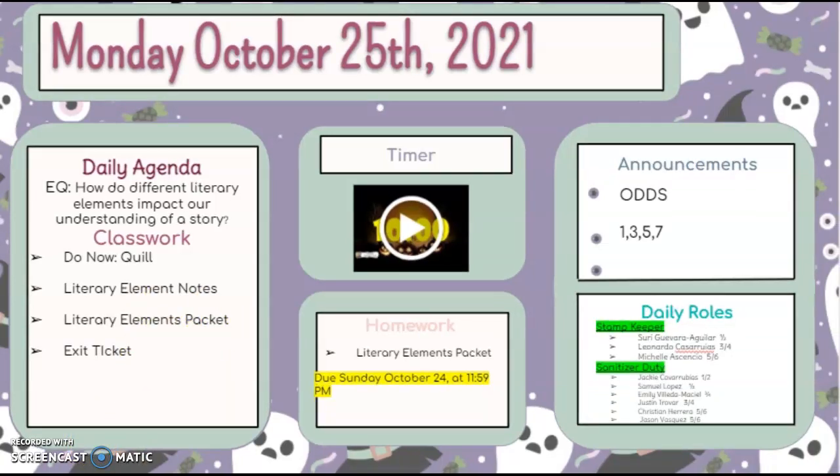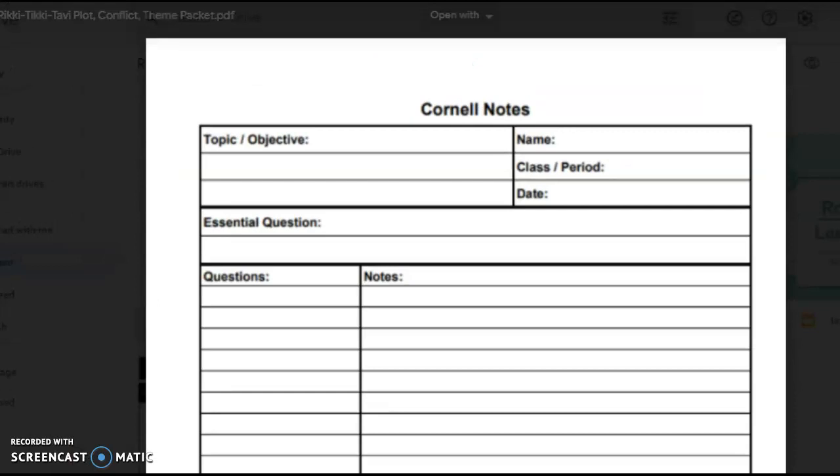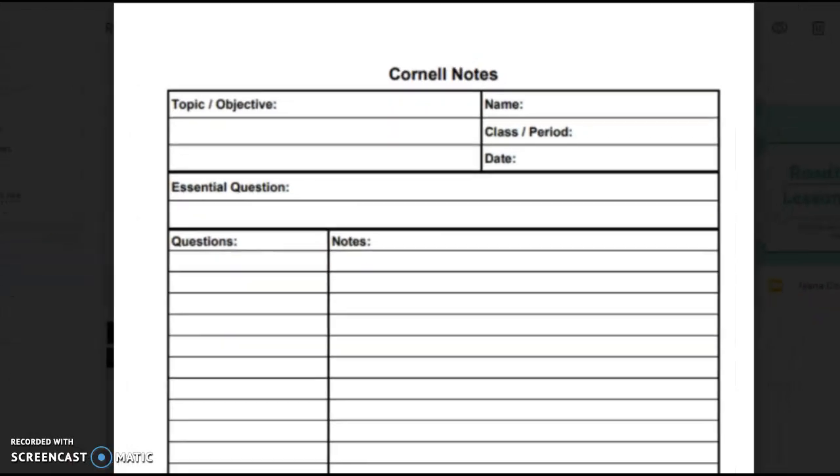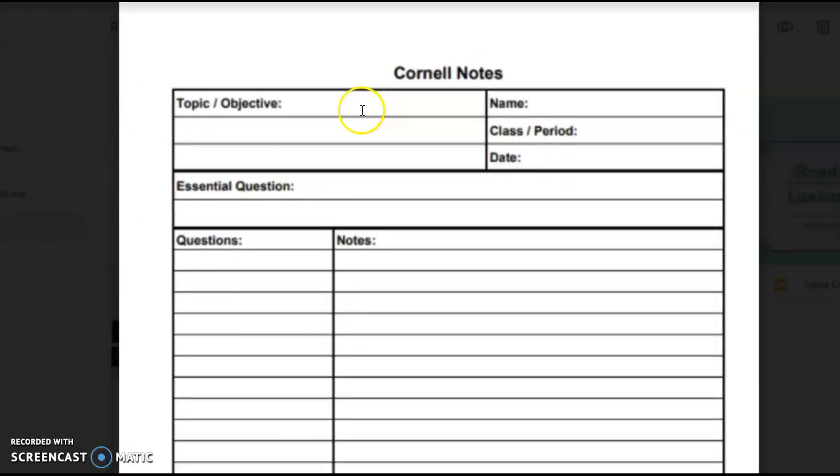So I'm going to go through and show you electronically what that packet looks like, where I will be putting it in Google Classroom, so that if you're working from home, you can find it. I will also be showing you the presentation, exactly like we went through on Monday. Okay, I haven't quite posted it yet, but this is going to be the Rikki Tikki Tavi plot, conflict, and theme packet, okay? We're going to be taking notes here.